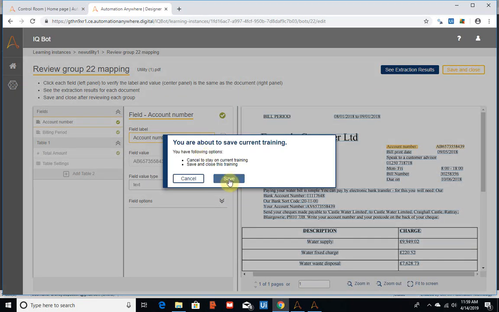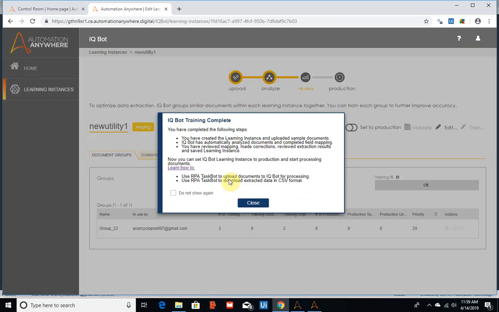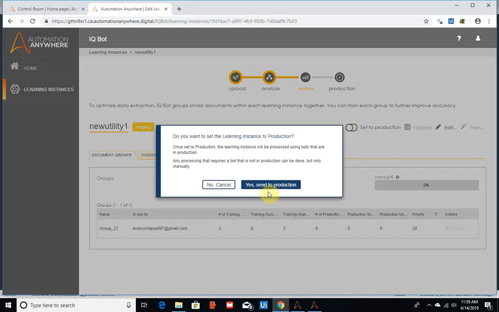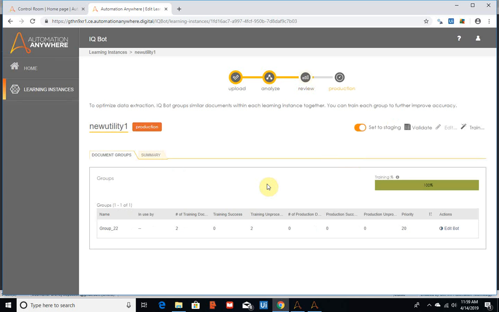So I'm just going to save it. So my learning instance is now available. I'm going to move my learning instance to production. So it's now in the staging environment. I'm sending it to production. So now the learning instance is available for my task bot to consume and use.